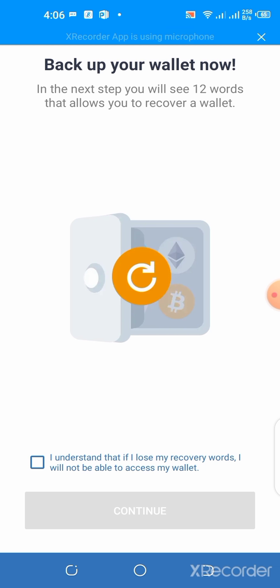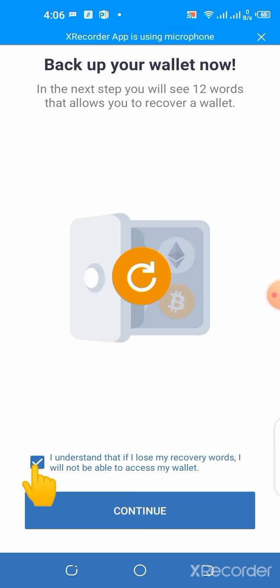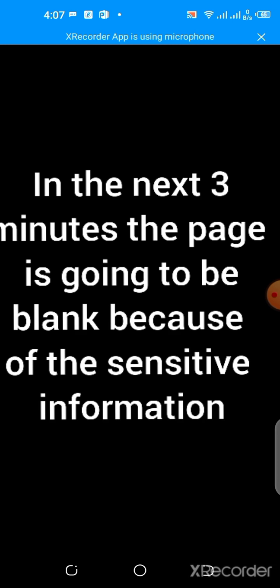As you can see, back up your wallet now. In the next step, you will see 12 words that allow you to recover a wallet. So in the next step, we are going to have 12 different words, and that is called the recovery phrase. Okay, so let's go there. So this is your recovery phrase. This is what you must take notice of. You must write down these words, or you must copy these words and save them in a good place.